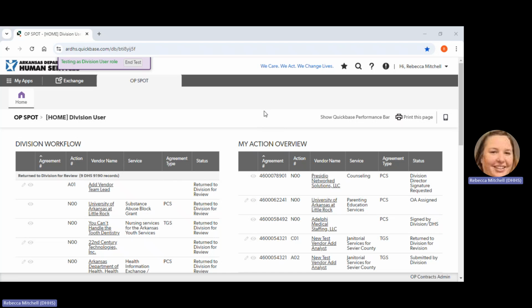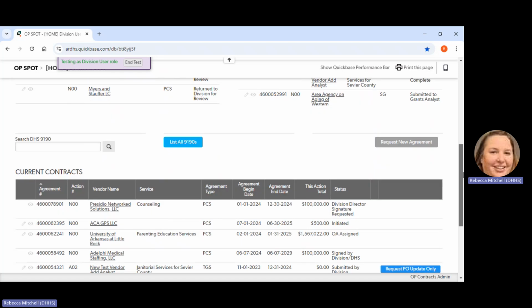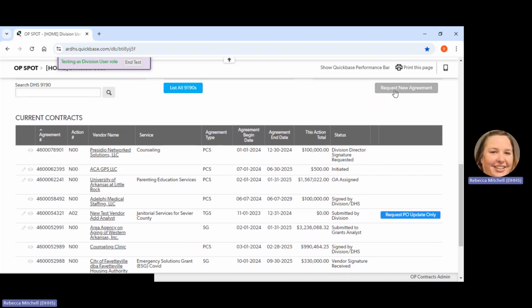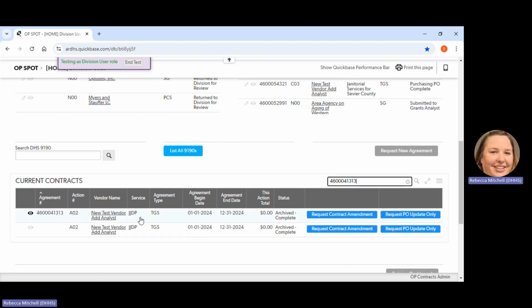So to begin looking for where you're going to find your amendment that you want to request, we need to find the previous action that was approved. To do that, the best way is to scroll down to your current contracts and to use the little search feature that appears in the upper right-hand corner of the table. I'm going to click there, and I'm going to enter in the agreement number so that I can do a search. And right here, I can find the very last amendment that was done on this particular agreement.